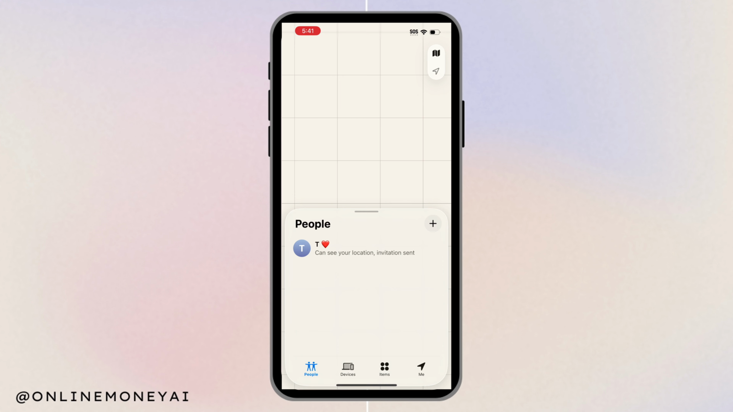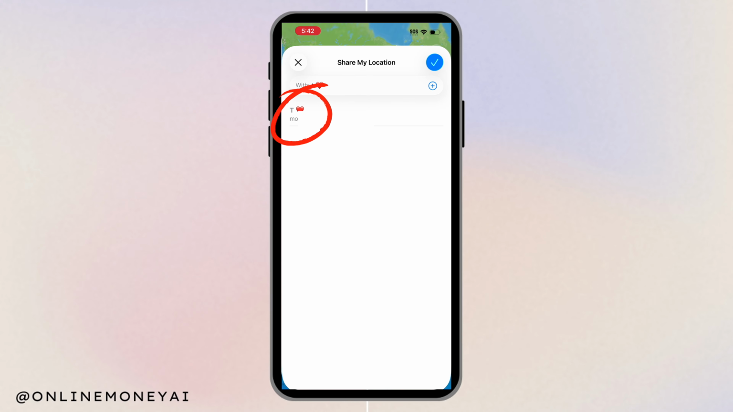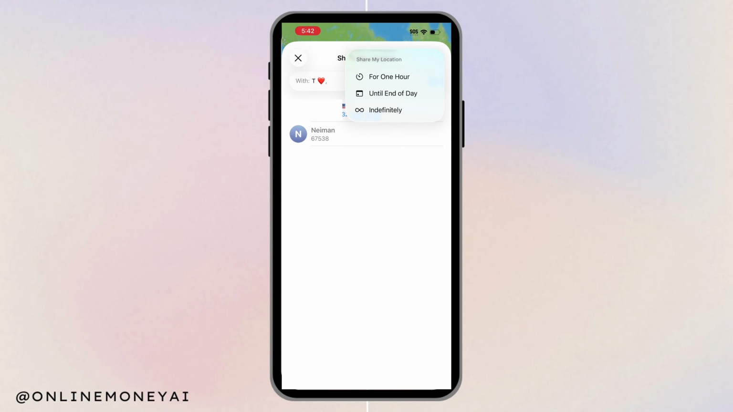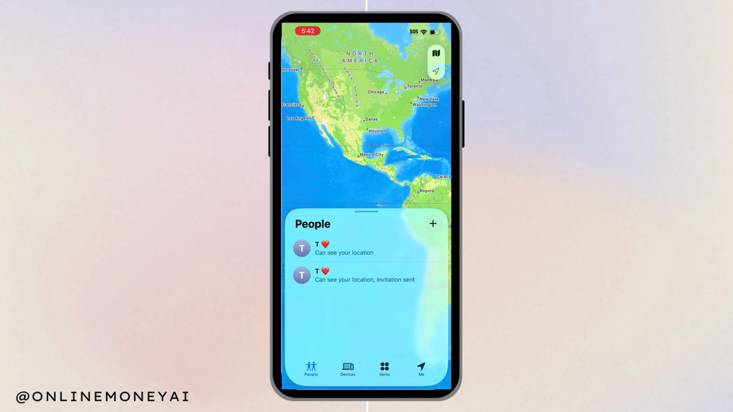First, open the Find My app on the other iPhone. Tap People, then tap the plus icon in the top right. Choose Share My Location. Select the contact you want to share with, then choose how long to share: 1 hour, until end of day, or indefinitely. Once accepted, you'll be able to see that iPhone's location in Find My.